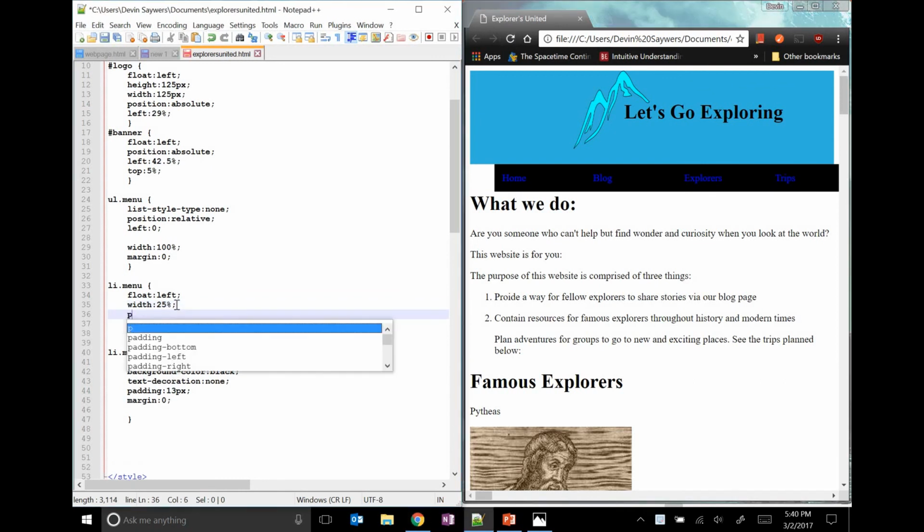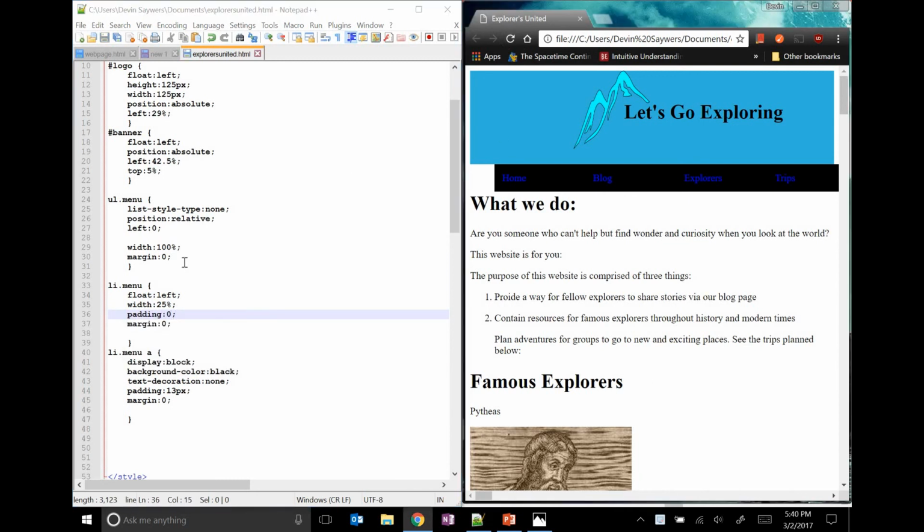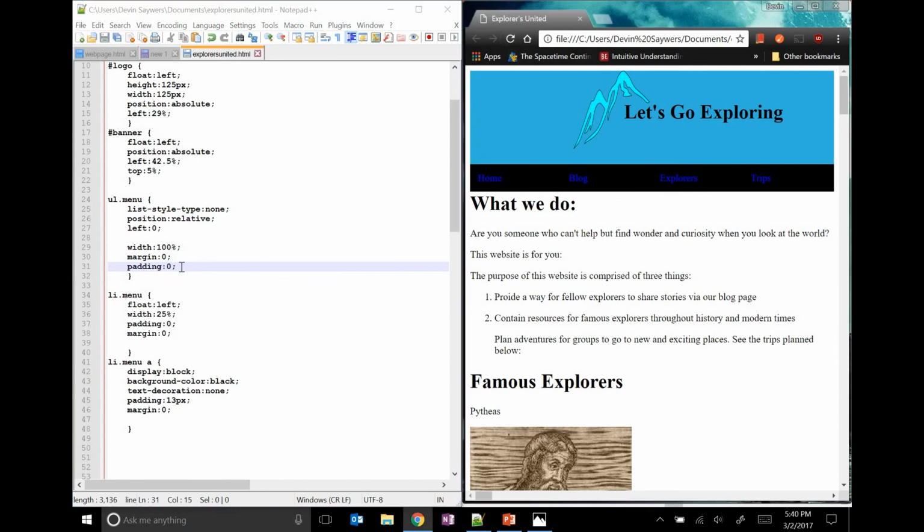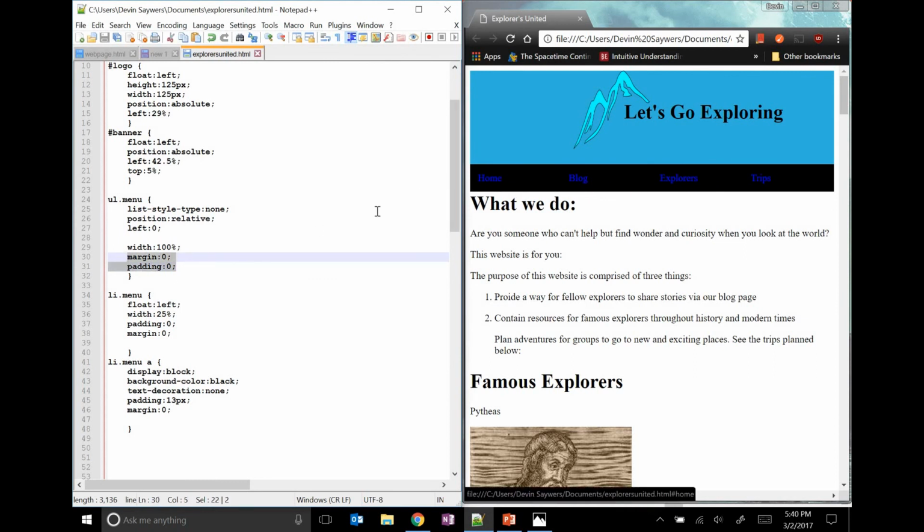I think I need to put the padding as 0 in here, and that should do it. Did not. Padding here then. I'm just messing around until something works. There we go. As you can tell, there was some weird padding going on there, so if I turn off both the margin and the padding for my ul.menu, it's going to shift it over, and now it's going to be in line with it. So there we go.